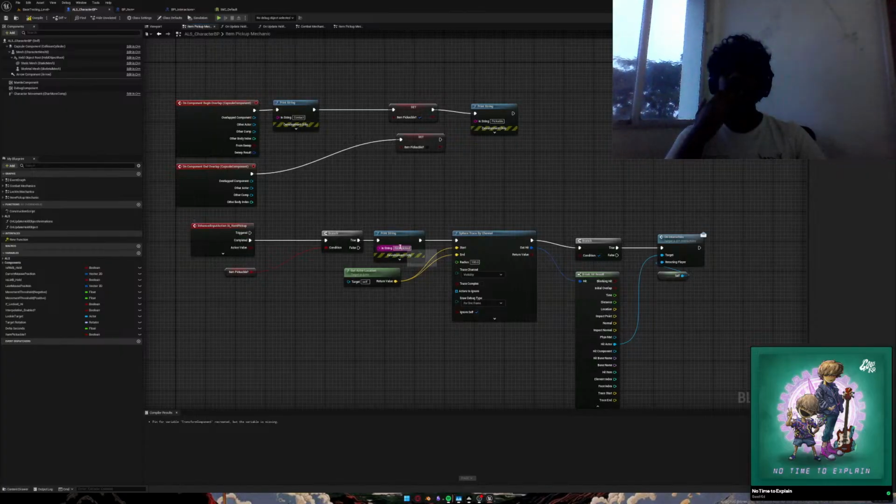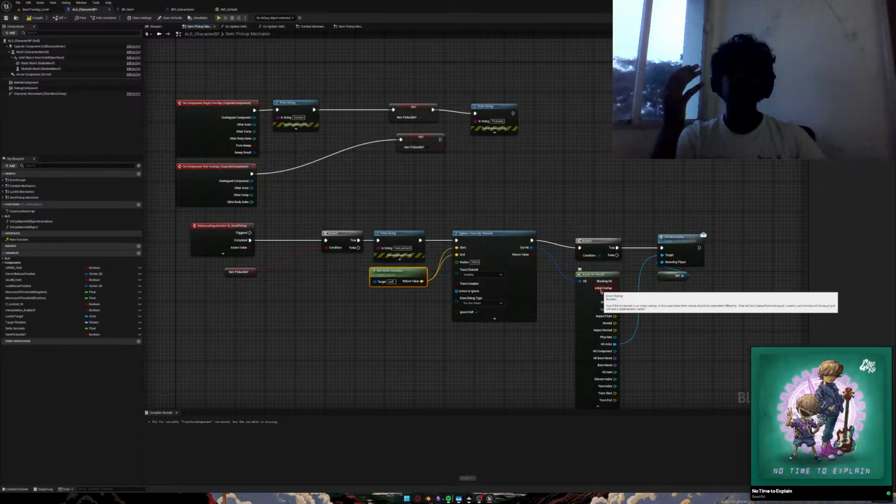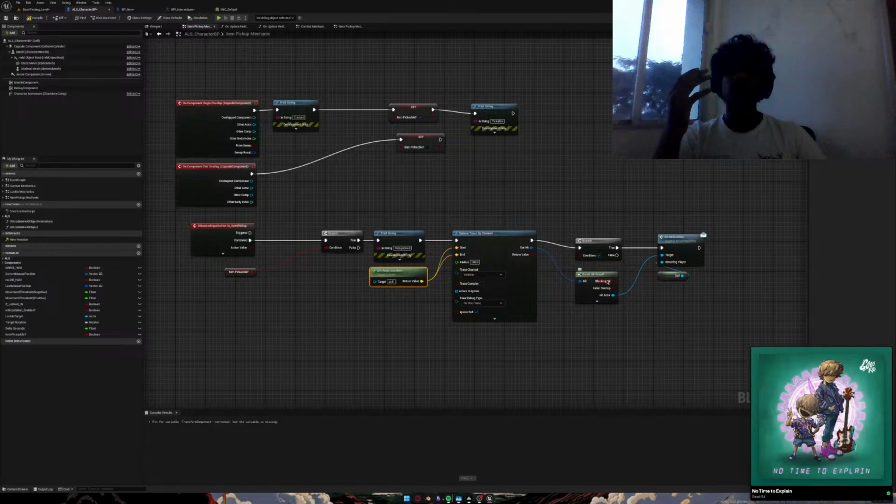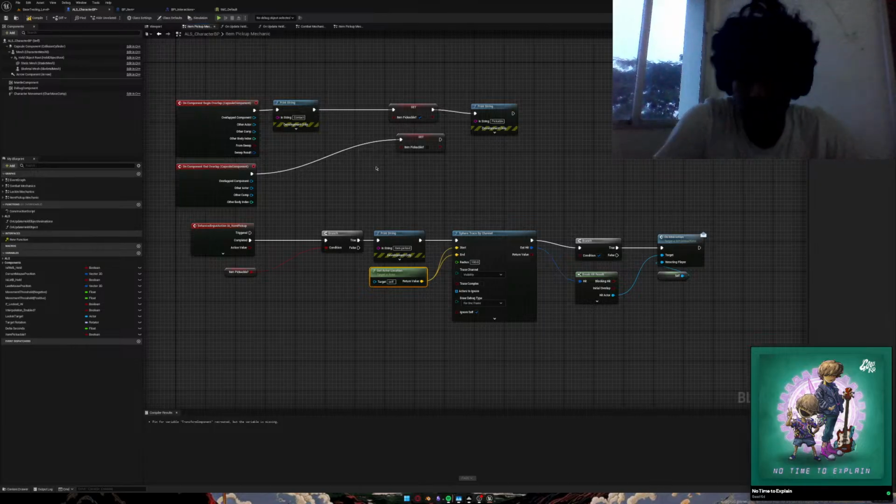Item pickup, print string. It's the sphere trace by channel. Hit detected. The hit actor is the target. Sent it. Wow.